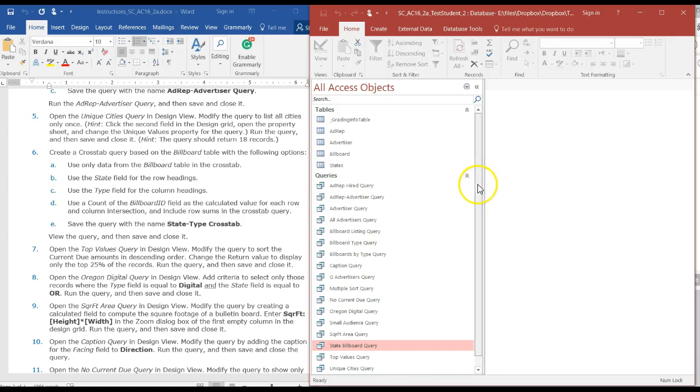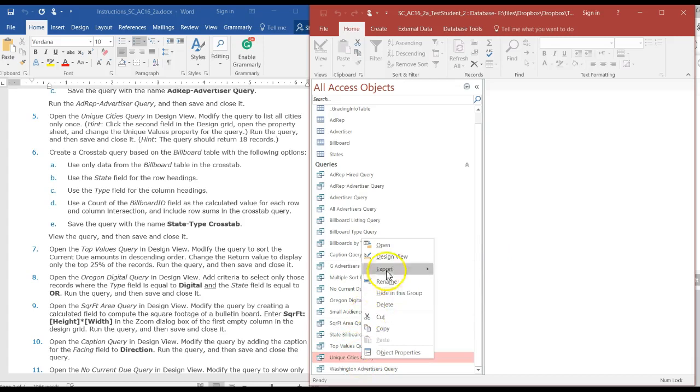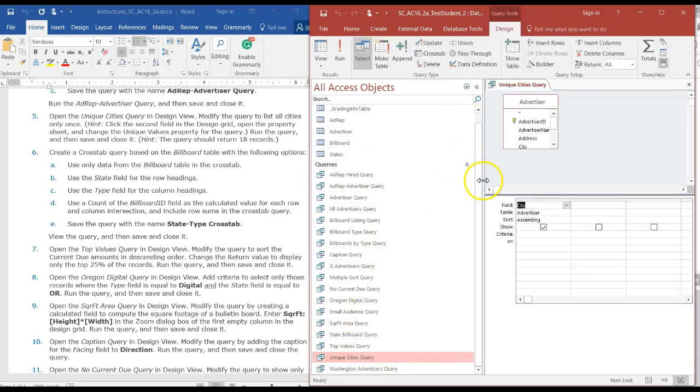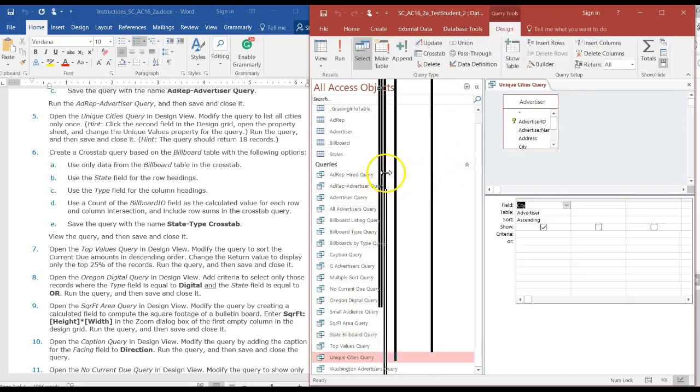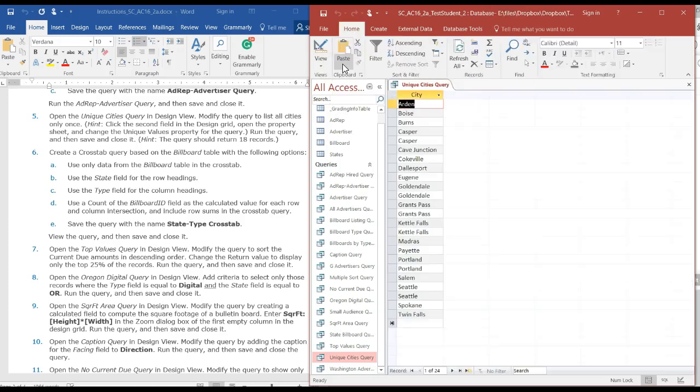Alright, now let us find it here. Scroll down. So here is my unique cities query open in design view. I can resize this and expand it. Right now, without changing anything, let us run this query and see how many records we get. How many records did we get? 24. And do you see any duplicates among the records? Yes, right? So our idea is to remove these duplicates so that we get only the unique city names.